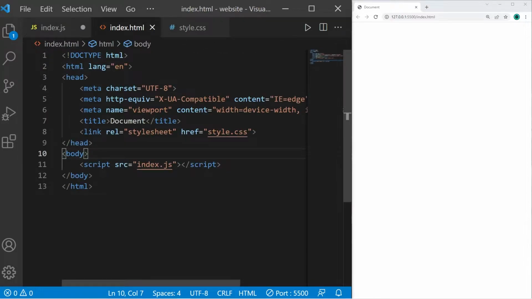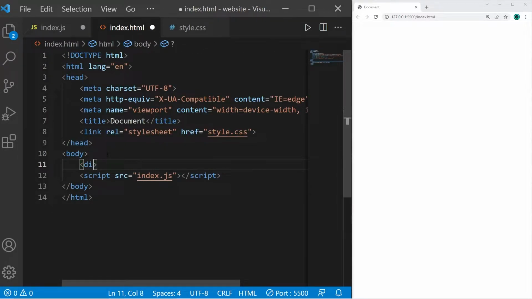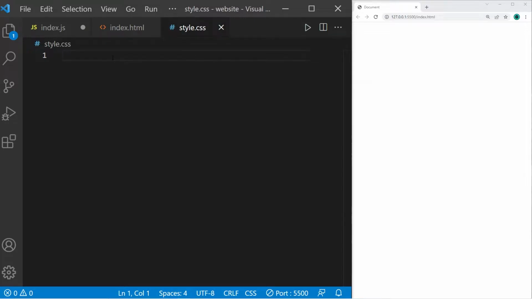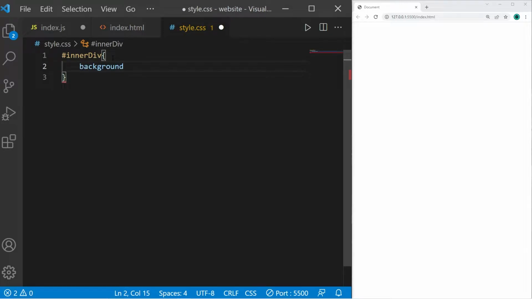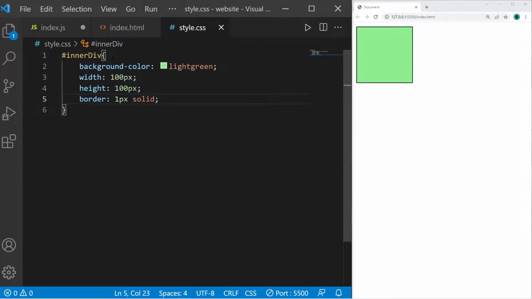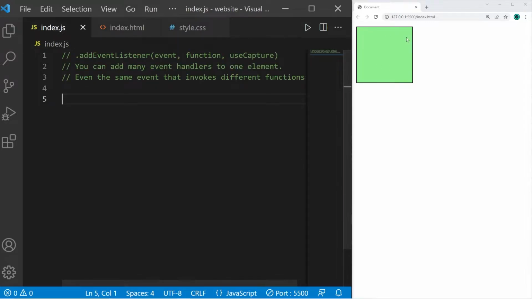Within my HTML document, I'm going to create a div. Div, close it. I'll give this a unique ID of innerDiv. Eventually, we'll create an outerDiv. Then within my CSS style sheet, I'll select innerDiv. I'll give this a background color of light green, a width of 100, a height of 100, and a border 1 pixel solid is good. Save everything, and here's our div element.